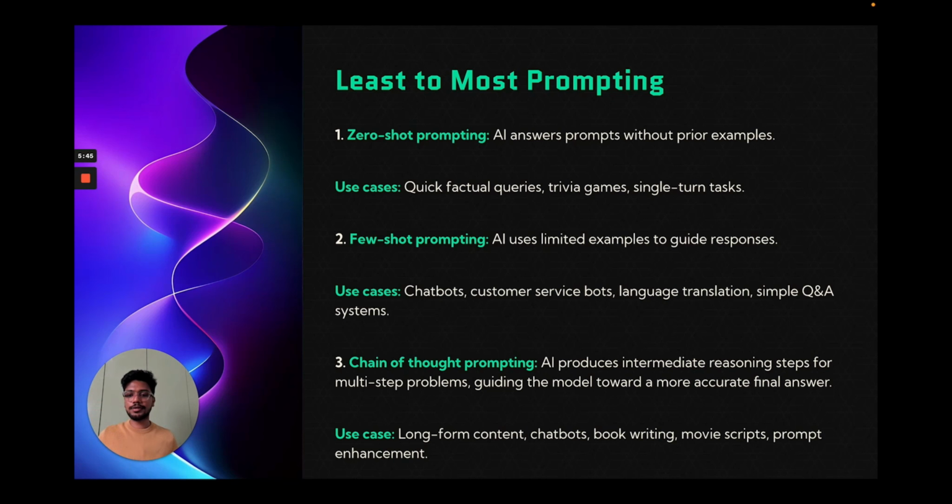So chain of thought will be good for long form content. Like, you can't write a whole blog post or a movie script or a book script from just one single prompt. It's not good. So with chain of thought, what you do is you are just making things into chunks.